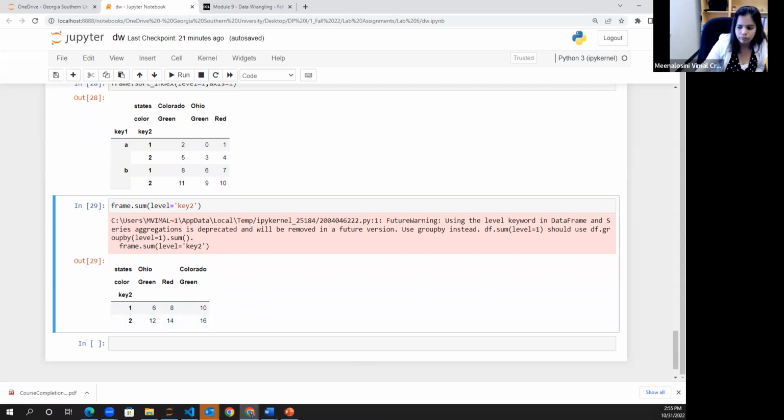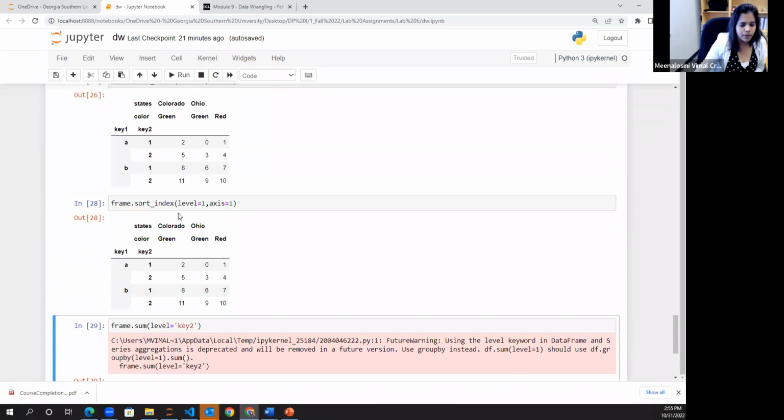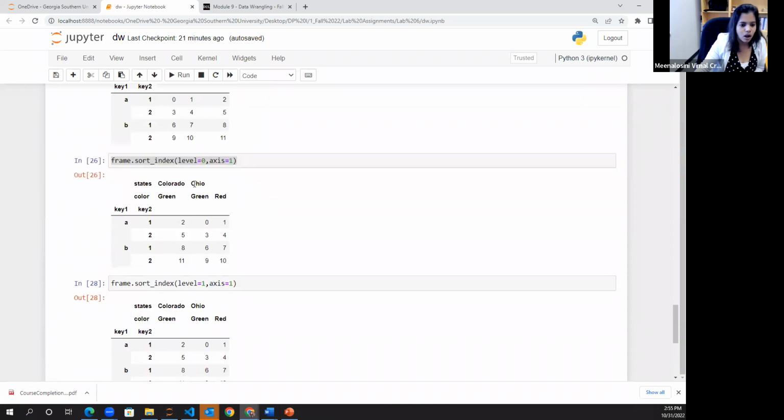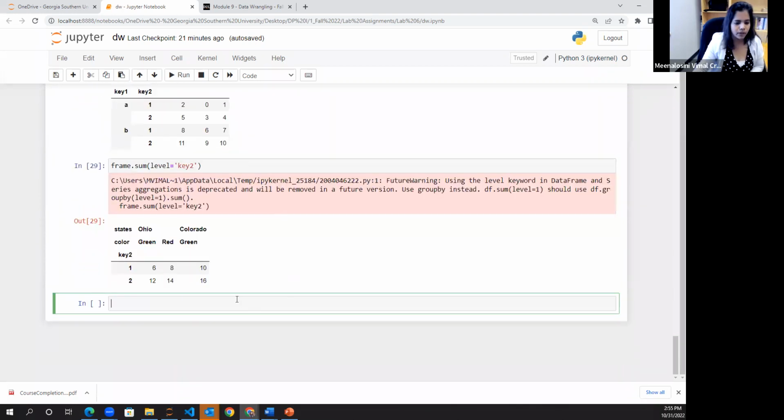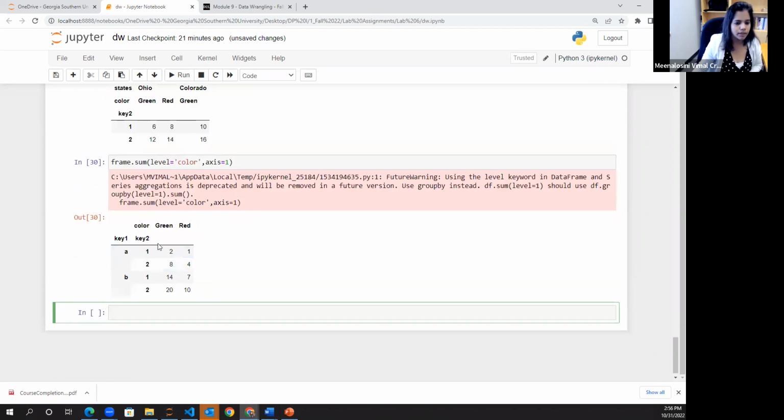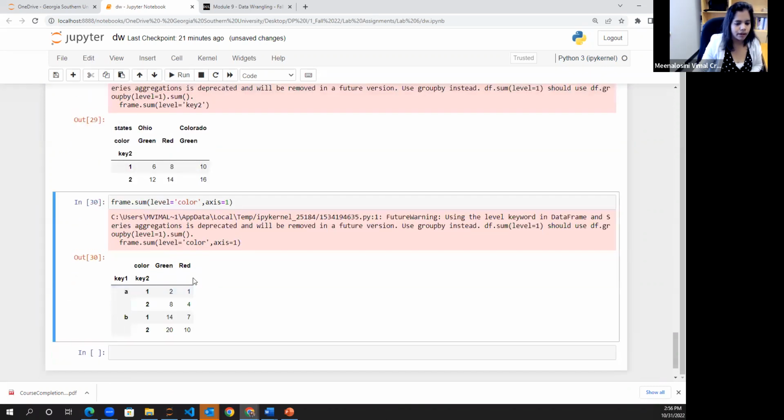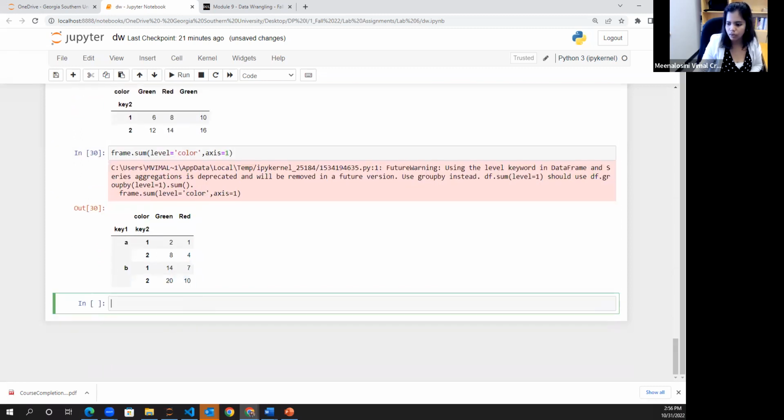Instead, you can use level or group by. So same thing, if you want to do it by grouping, summation based on column, for example, if you want to do the summation based on the color, then how can you specify that? Level, specify the label, that is color, and then axis equal to 1. That is column, that will specify the column. And you can see green got added and red is there based on the color.